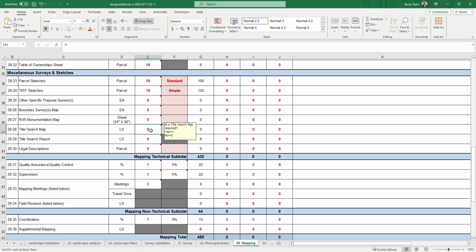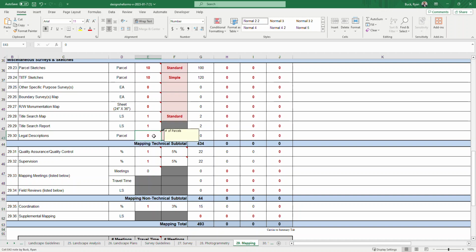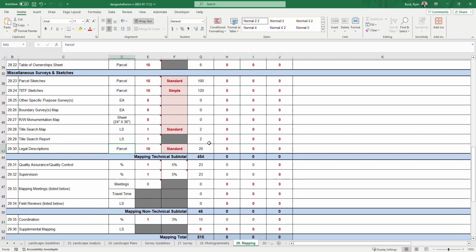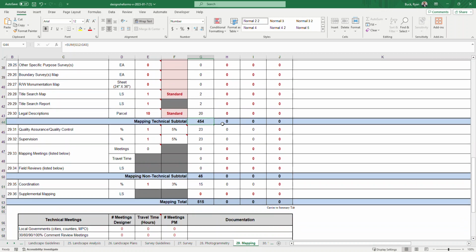So is this required? Yes or no? In this case, you'd do yes, we have one. And you'd have a complexity, standard or complex. Then you've got your report for your title search report. And then legal descriptions. So parcels and legal, so civil, standard or complex. All right, and that should sum up your total hours for the mapping of the technical subtotal.